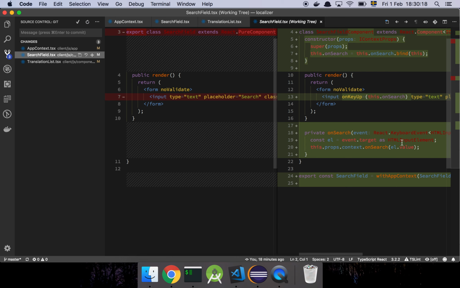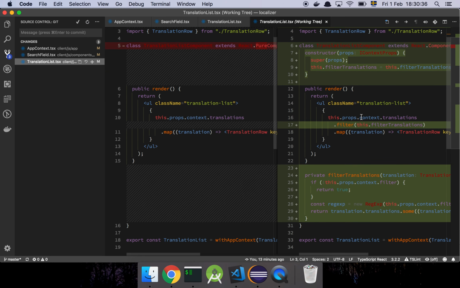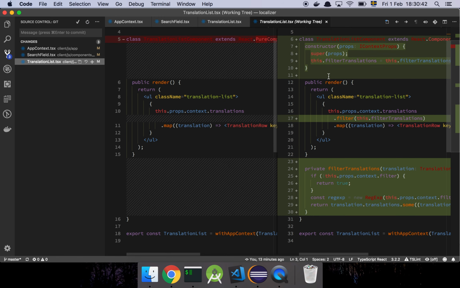onSearch just takes in the event. We typecast the target, which is going to be an HTML input element, and then we call context onSearch with that value, which, as we saw earlier, is just going to set the value to the filter property in the state of the application context. And in our translations list, we added a constructor and a function called filterTranslations. And yeah, that's about it.